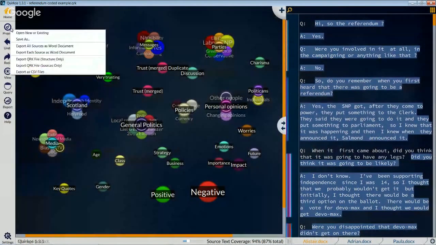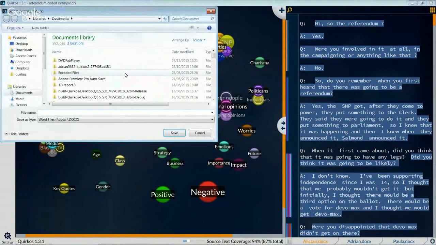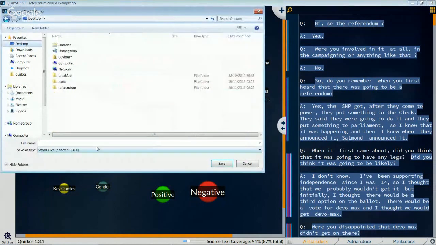So here we've got the option to export all the sources as a Word document, or each source as a Word document. So I'm just going to do all of them in one thing. This again is probably going to take quite a long time because this is a huge project. I'll keep this on the desktop.